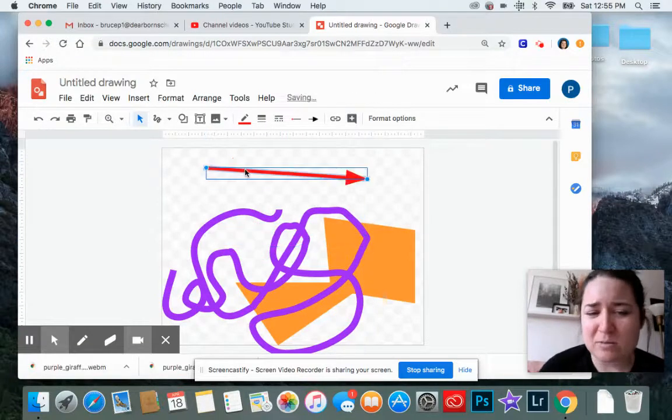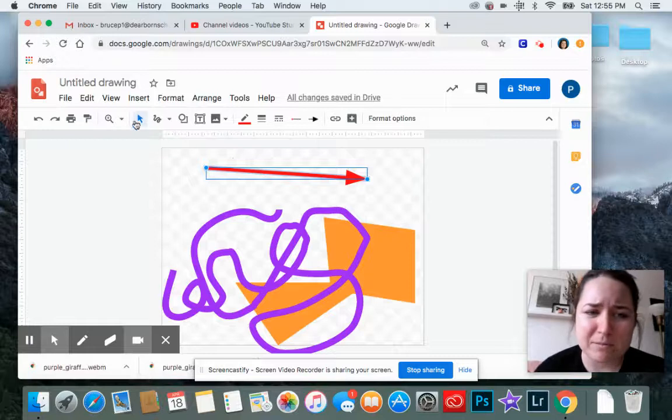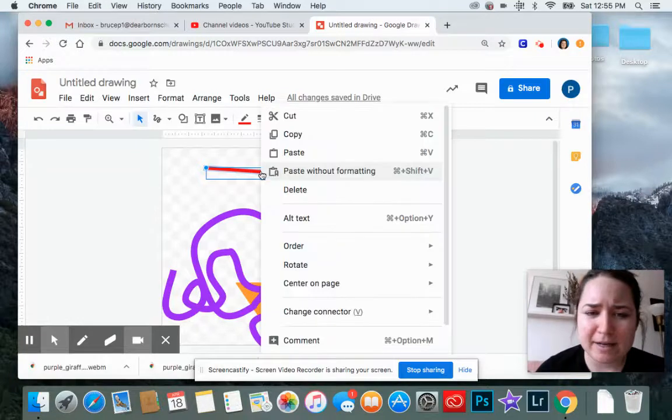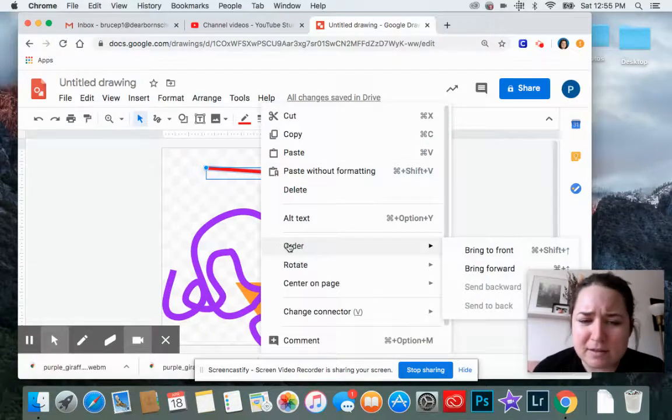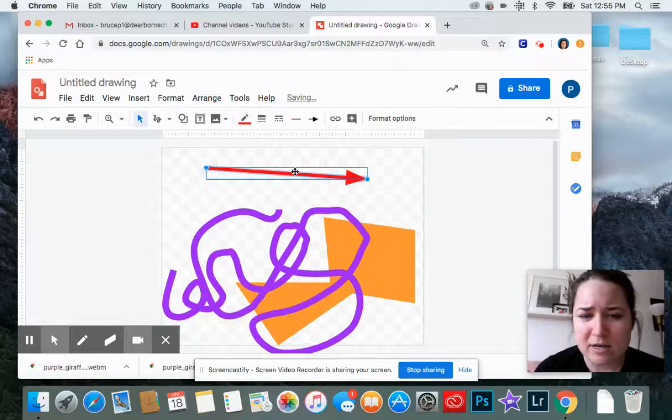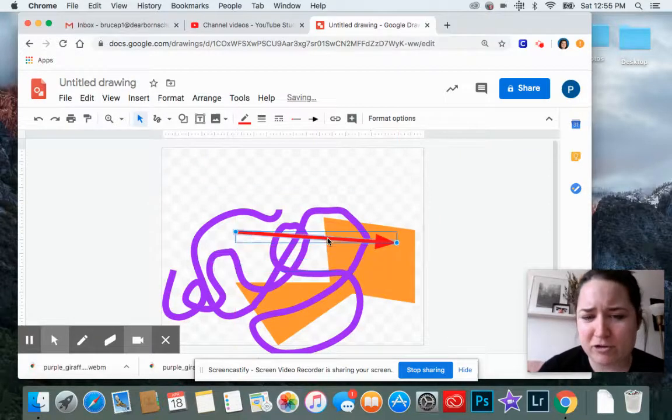If I want it to be on top, though, what I'm going to do when I'm in the arrow feature is right-click on my shape or line, and then there is a thing here that says order. If I want it to be in the very front, I'm going to put bring to front. Now when I drag it down, it can be on top of my other shapes and lines.